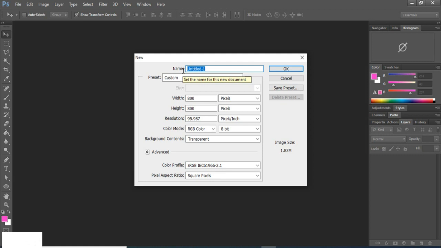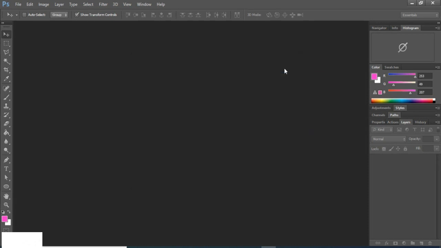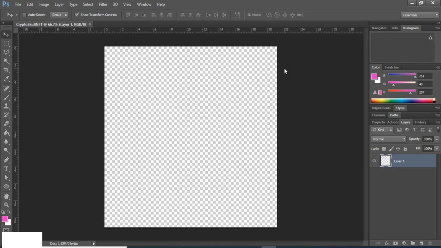I am giving here Crypto Skull NFT. So our image name is Crypto Skull NFT, and the width is 800 pixels and the height is 800 pixels, and you can see here the background contents is transparent. I can select a white background or any color of a background, but I am setting transparent here. Let's click on OK, and it's created.